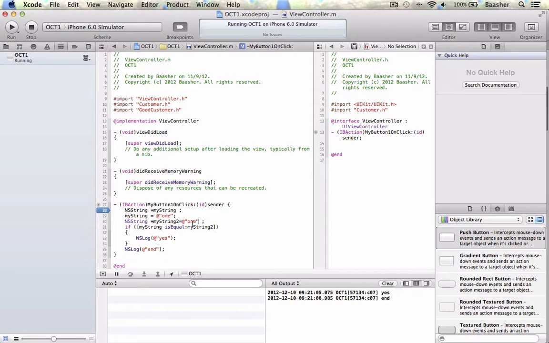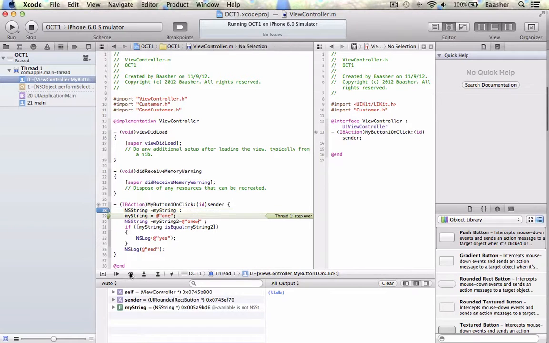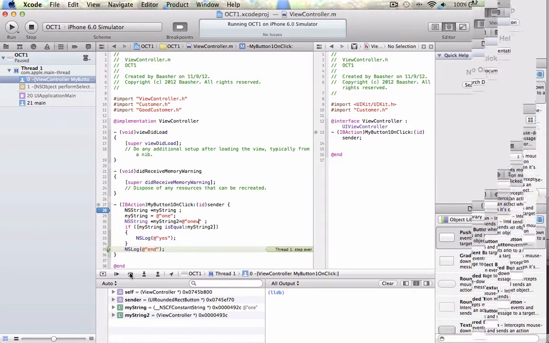So now I'm going to change it, and now they're not equal. So that's how you can check if two strings are equal.